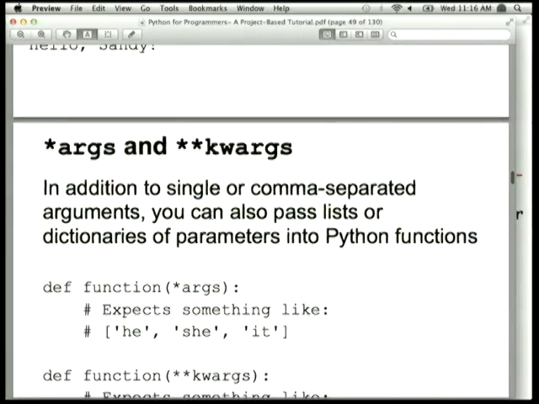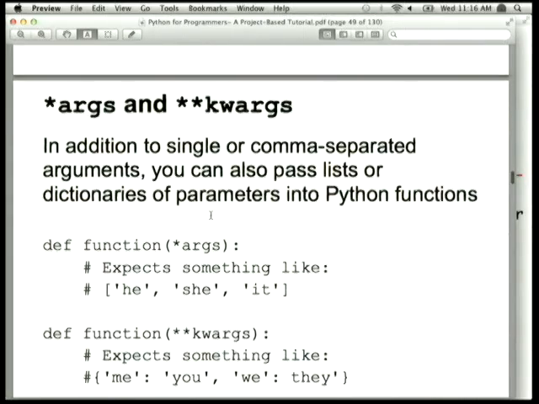So, args and kwargs. In addition to single or comma separated arguments, we could pass in 50 arguments to a function if we wanted to, but that wouldn't be very pretty, would it? If we need to pass in a lot of arguments, or an undetermined number of arguments or keyword arguments, then we would use args and kwargs. Args is essentially a list.